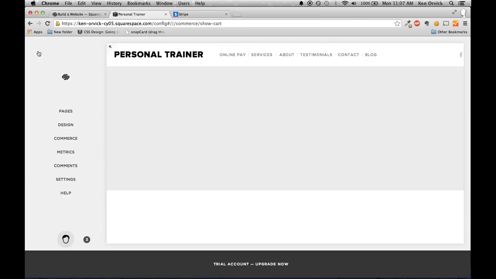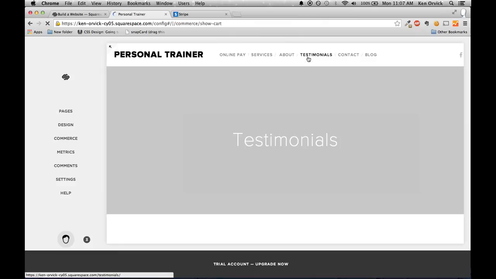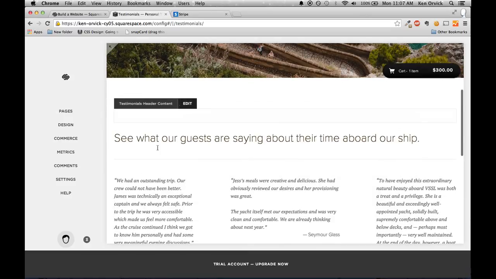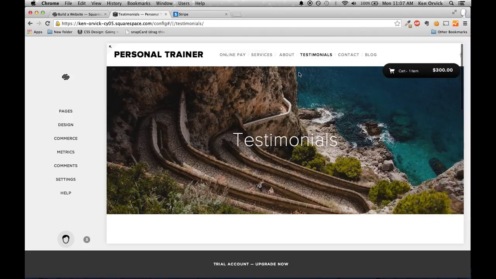So I think that's good for right now. We have online pay, we have services rendered, we have an About Us page where you can see how to add text and photos and move things around. I'll show you the testimonial page. They just created like very simple like text blocks in here. And that's one of the settings that you can add through those gray bubbles. A contact us page and a blog page.